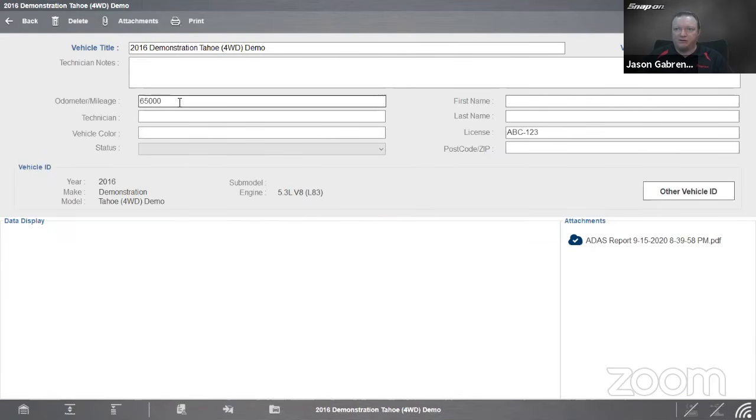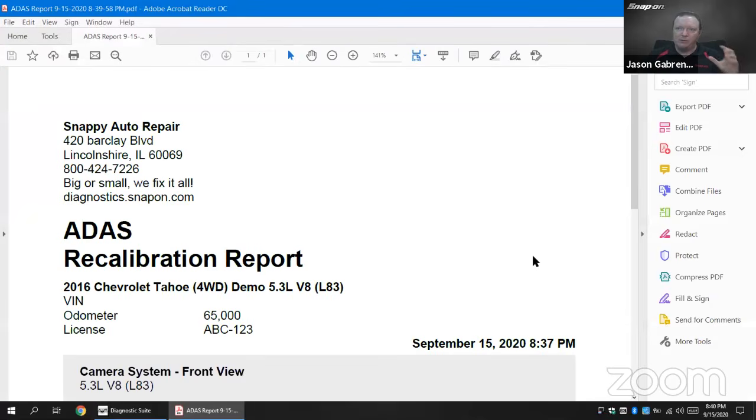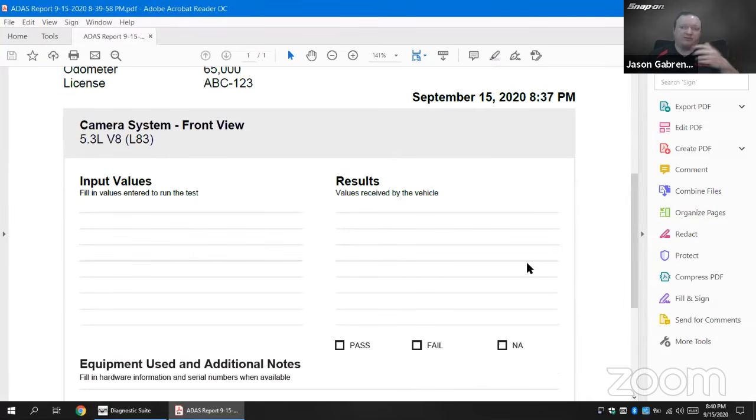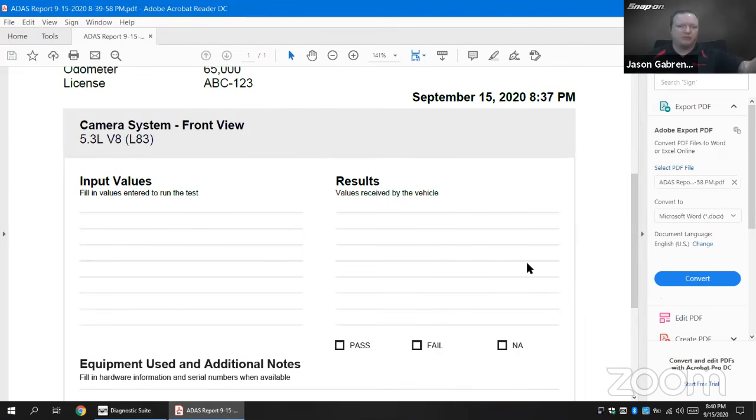So it's got my vehicle, mileage, license plate. I can put customer's name in, etc. You see I have an attachment here in my ADAS report. If I double click on that, it will open up, and that looks just like it did on the screen before. It just opens up in Adobe Reader, so I can look at it months from now if I wanted to. So I could print it from here.